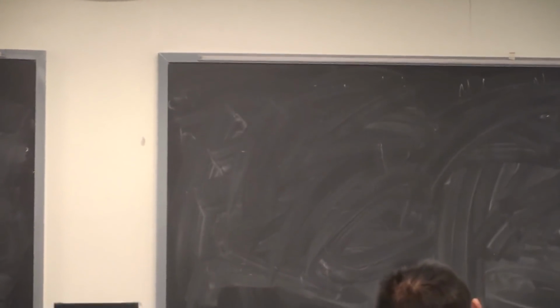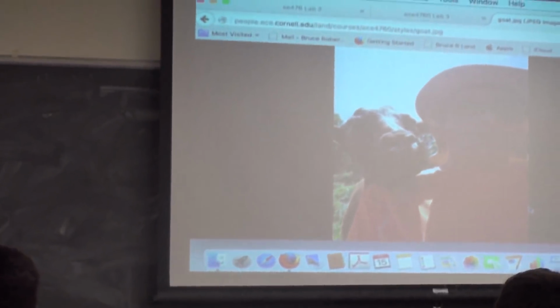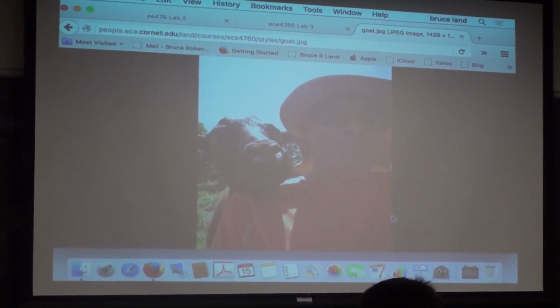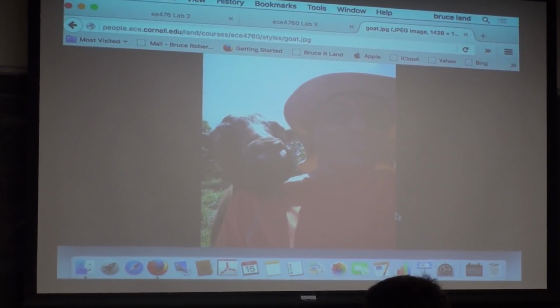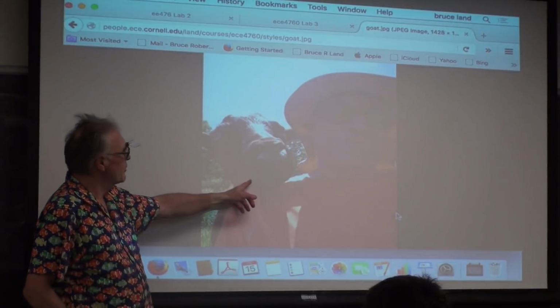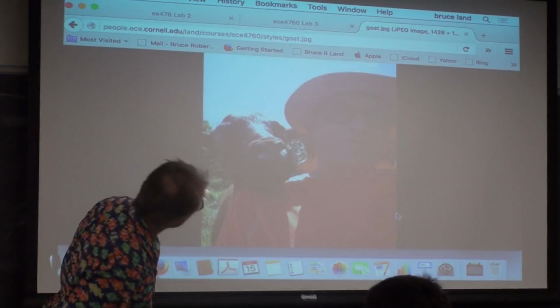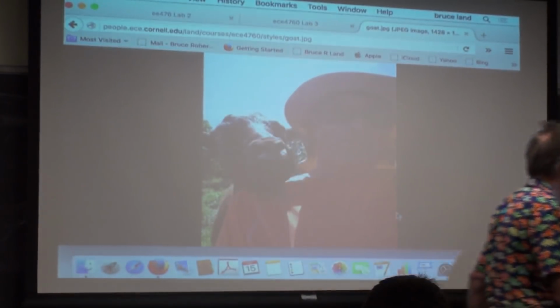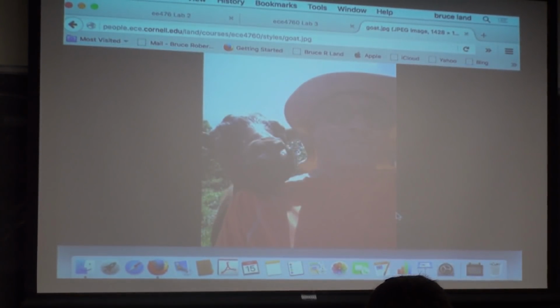To show a selfie here of me and one of my goats. Now, it wasn't posed. I had the camera in my hand, and the goat came up and put his head on my shoulder. And, well, I'll turn off the lights for just a minute. He's a very nice goat, but he's big.